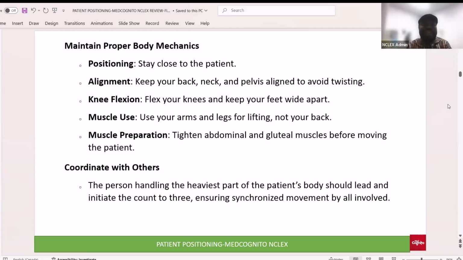Okay. And then knee flexion, you want to flex your knees and keep your feet wide apart, so that it can give you good body mechanics. And the muscle use: your arms and legs for lifting, not your back. So when you are positioning the patient, always make sure that you're not straining your own back, because we are in this nursing thing for a very long time. You don't want to get injuries associated with positioning the patient, and that can end your nursing career.